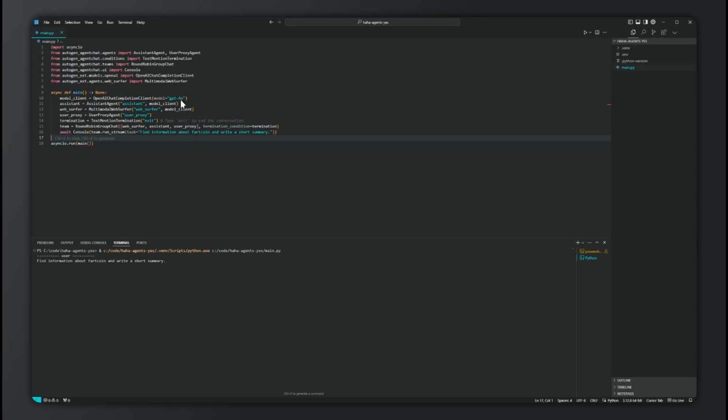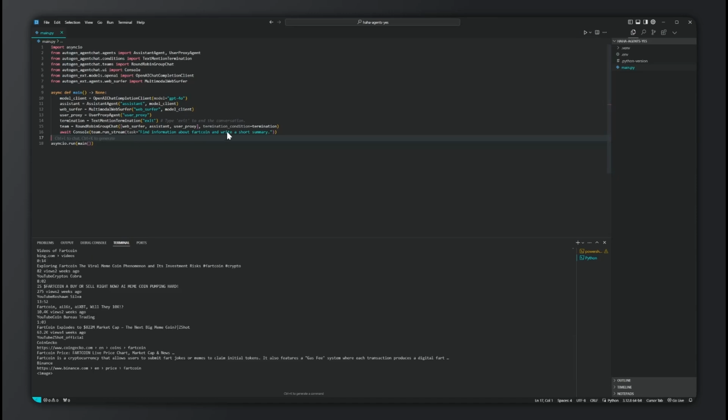Now, this is using GPT-4o, which is relatively fast in terms of how fast it does things. I'm not sure if this is using any of the async stuff that they've added, but yeah, so what are we doing here?